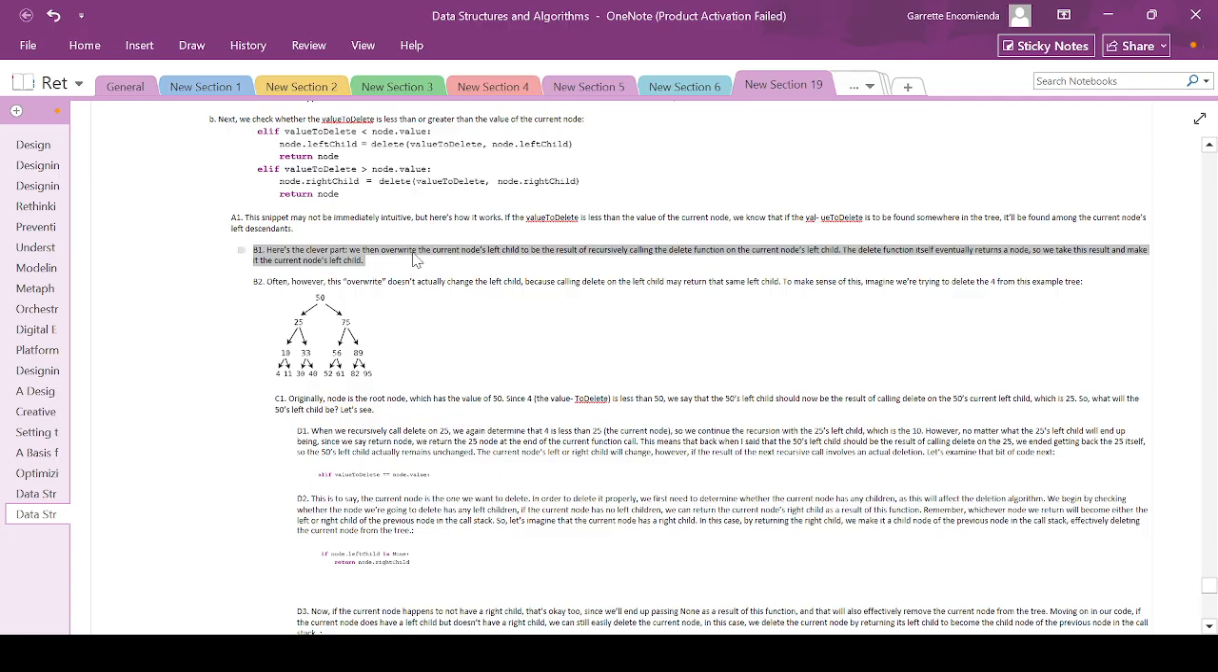Again, we overwrite the current node's left child to be the result of recursively calling the delete function on the current node's left child. Remember, the current node changes as we progress down the tree. Since we already know the value is less than the current node, we recursively call delete on the left child, passing the value to delete and the node's left child, and then we return the node.